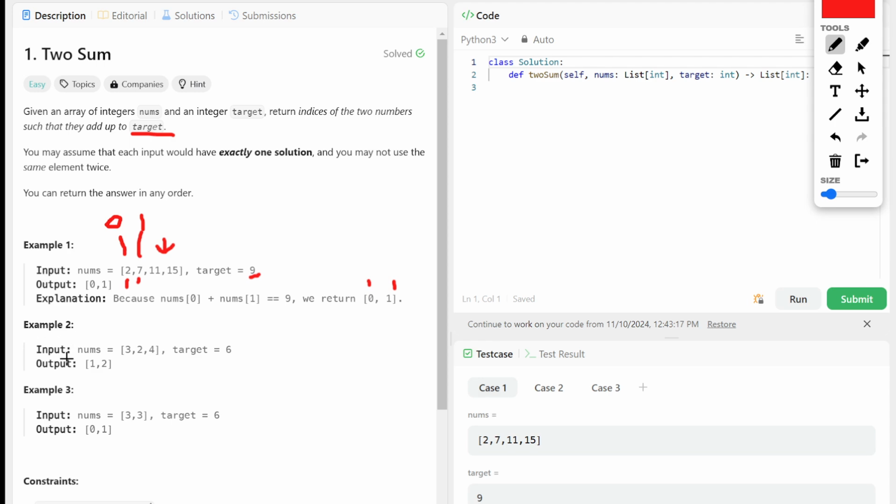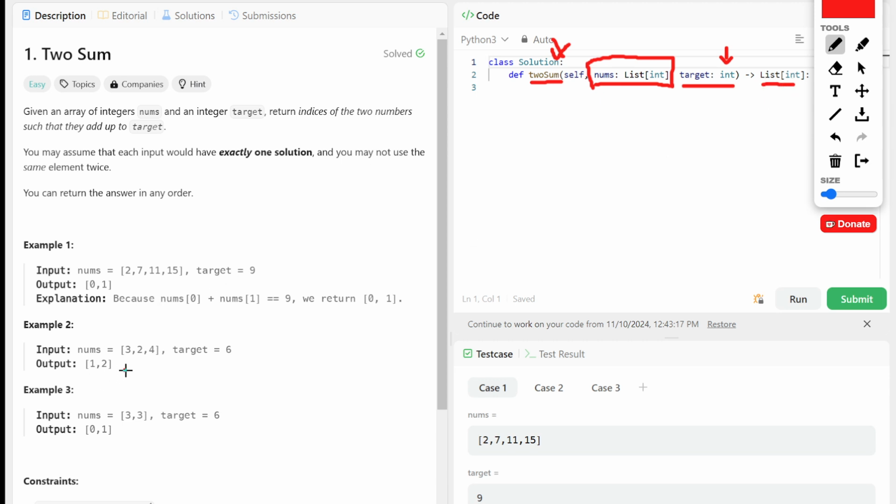Same thing for example 2. Numbers equal 3, 2, 4, and the target is 6. We know that index 1 and 2, so 2 plus 4 equals 6, and so on. So what do they give us? They give us a definition that we need to solve, a list of numbers. So the definition is always going to pass itself. We have a list of numbers and a target number, a single number. And then we're going to return a list like this, right?